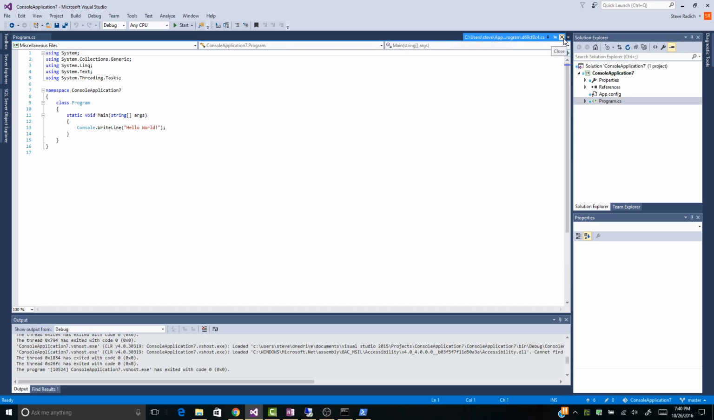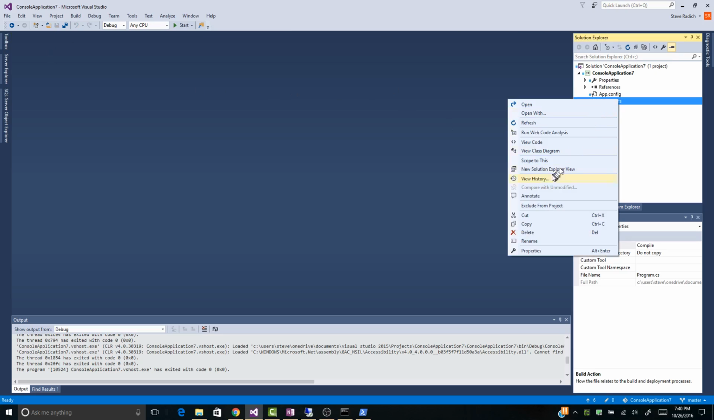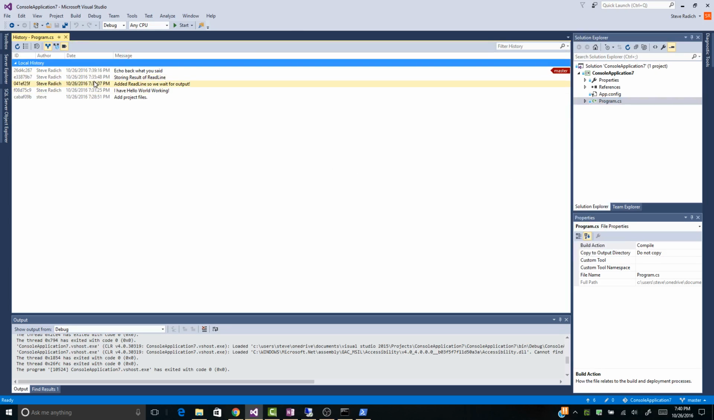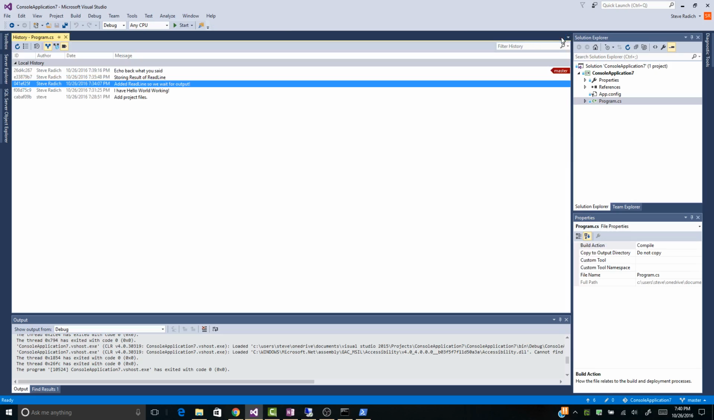Sorry, I closed the wrong thing. Let me close these windows, it's a little bit less confusing. Go to view history. I could add a read line, so we wait for output. You can see that version doesn't have anything saying to store it. So you can see all these different versions.